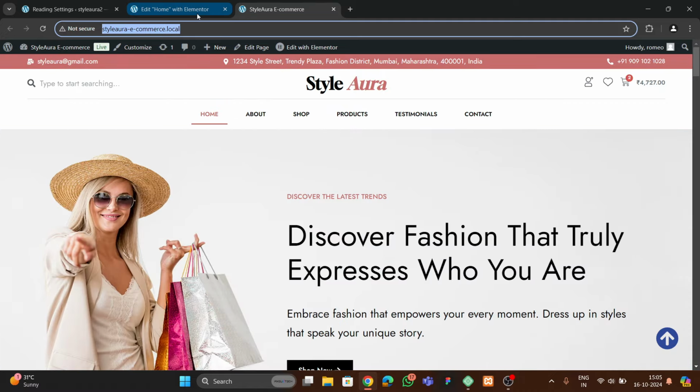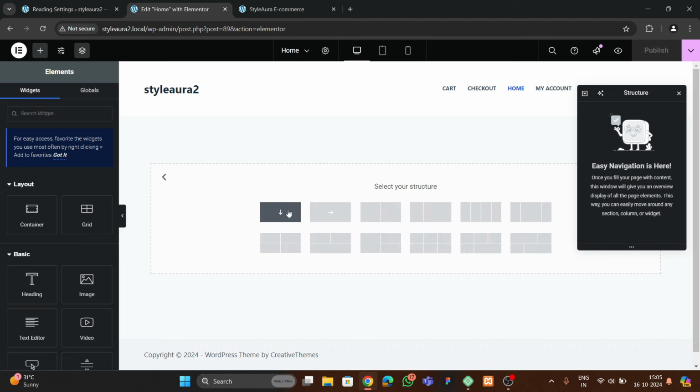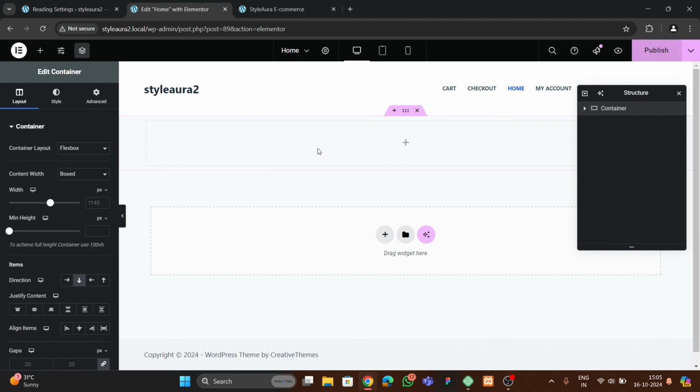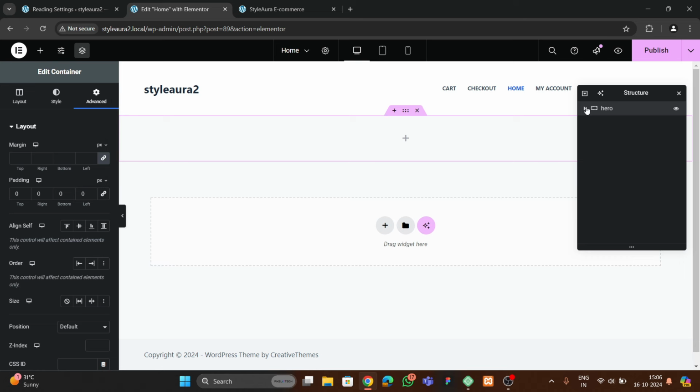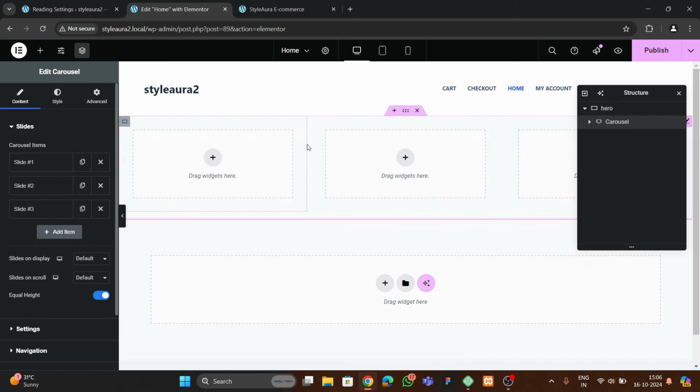For making this section, we can go to the flexbox, and here we're gonna choose this, and name this hero. Okay, like that. Then we have to choose 1300, and go to advanced and remove this. Then we have to go to the widget option, and search for carousel. So let's drag and drop this carousel here, like that.